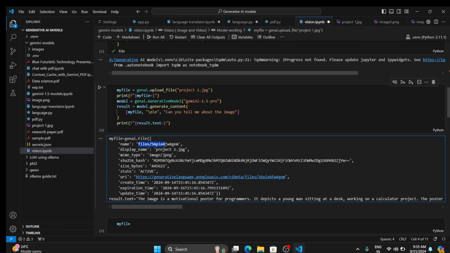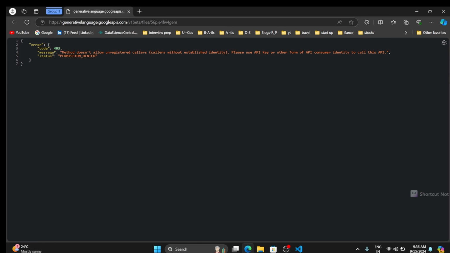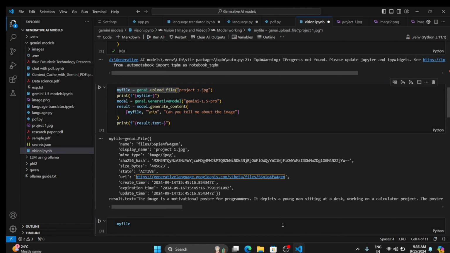It has chosen a name. Display name equal to project1.jpg. MIME type, it is a JPEG image. Then the hash, size of the image, status equal to active, and URI. Every time you upload an image, it goes directly to the model URI, generativelanguage.googleapis.com files. It is going to upload to this location, but we can't see what is in this location. You can see we are getting this permission denied error. Even I don't know why I'm getting this error. So let's go back to the code. In the prompt, we are just passing this image. Let me run this.